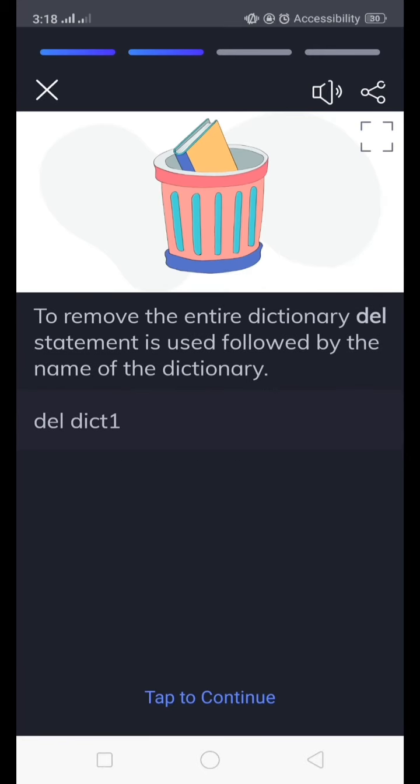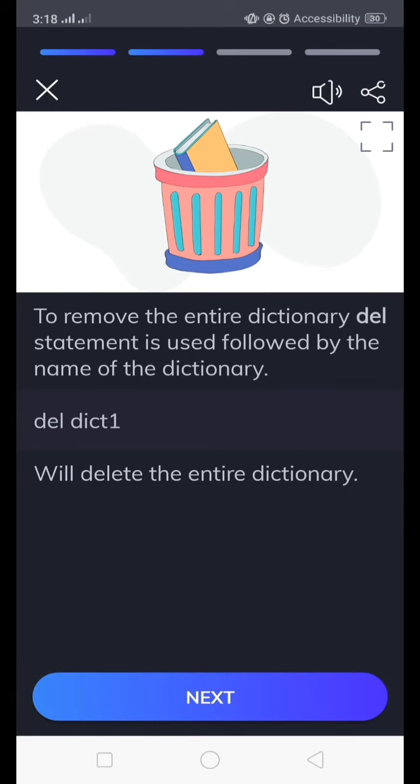To remove the entire dictionary, del statement is used followed by the name of the dictionary. We'll delete the entire dictionary.